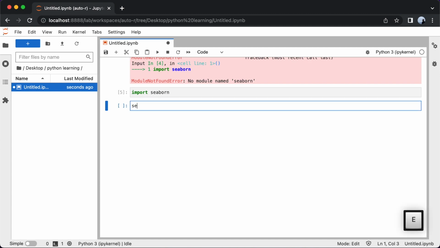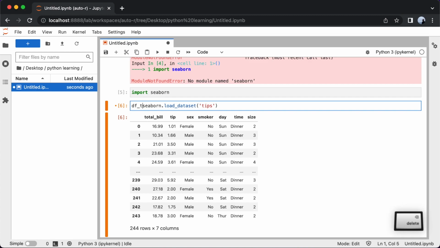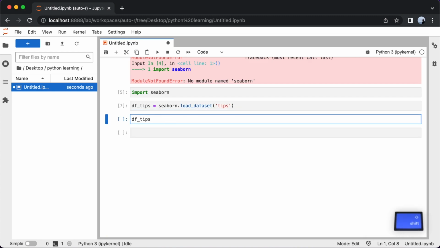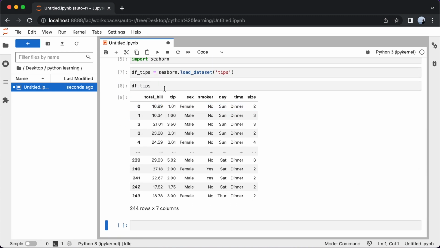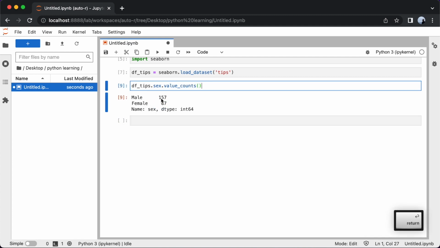Now it is, and now we use some of the functions of this library to load a data set, for example. Let's put it into a variable. Let's see how many men and women are in this table. And we get this result.